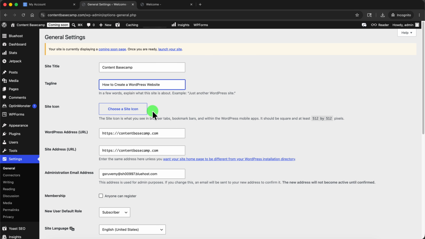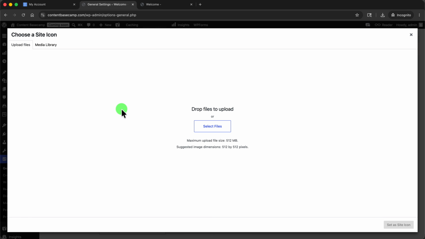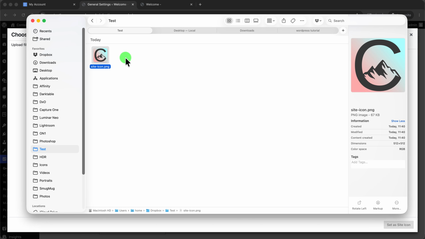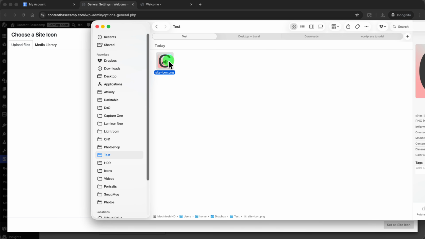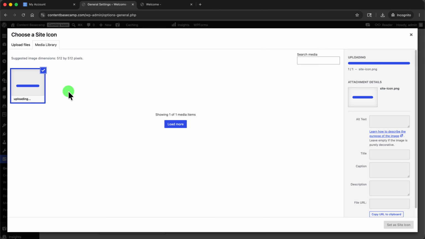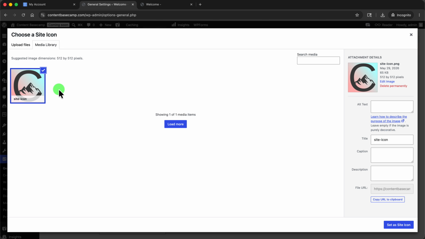at least 512. I'm going to click on choose a site icon. I already have an icon ready. It's my logo for Content Basecamp. It's a PNG file. You can create free icons or logos using Canva. And I'm going to type in this alt text for good SEO practice, or search engine optimization.